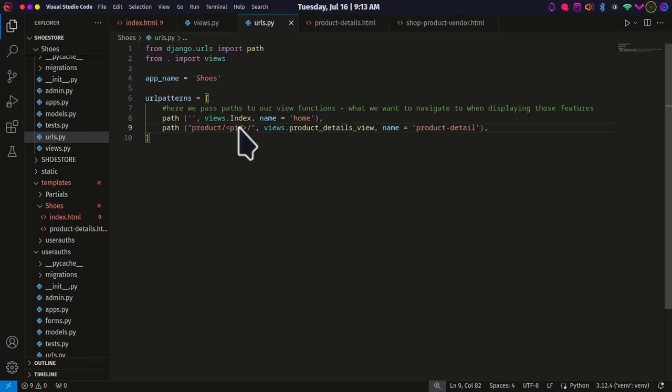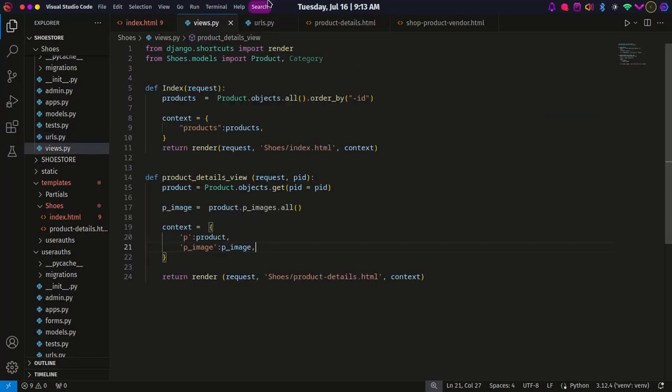Yeah, I think it's pretty straightforward. Let's just say products, that product slash PID. Then views, we get our view product data, the one we defined here, product details view. Then a related name, we want to call this product detail. A simple start. Then we go back to our index.html.